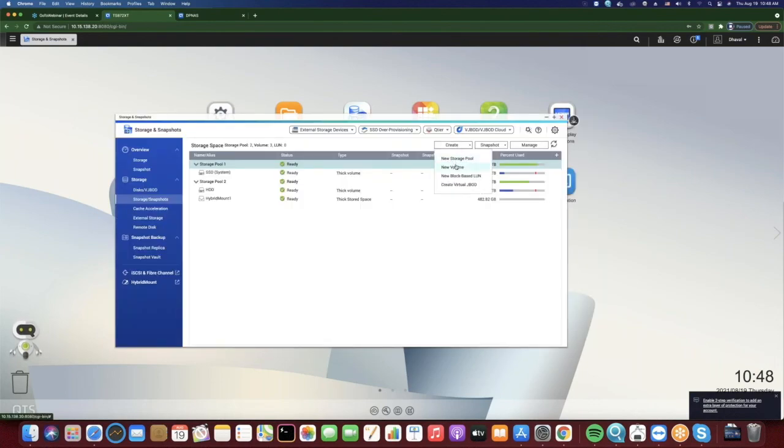So a volume is where you can actually store data. This is where you can create your shared folders.